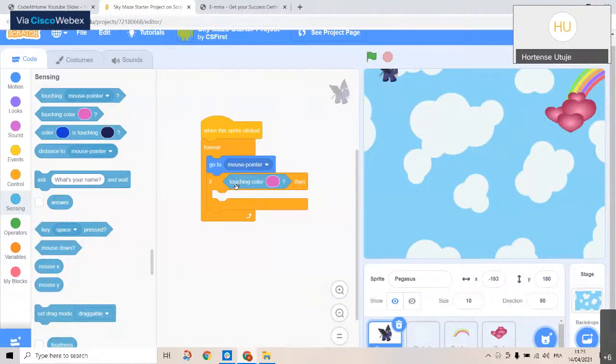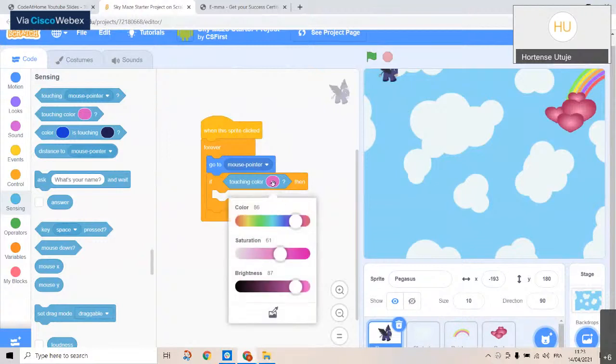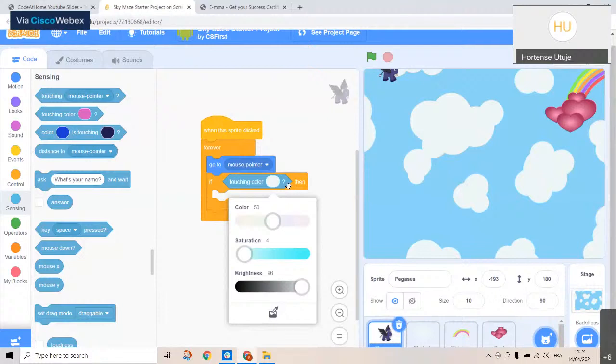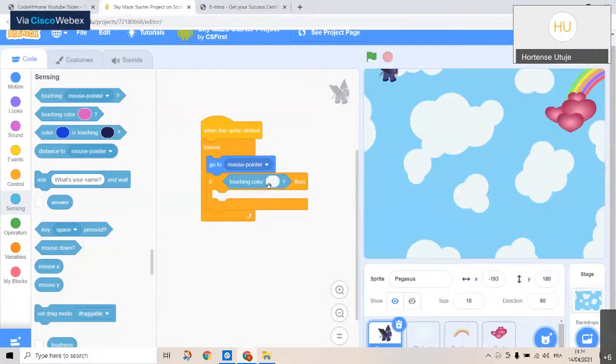Right there we have a condition, but we need to change the color. So you click on that circle and then go to the last part. Click on it and it will zoom in on any color that we want. Now we want it to zoom into the white part. Click there. And then we have a perfect if and then condition.